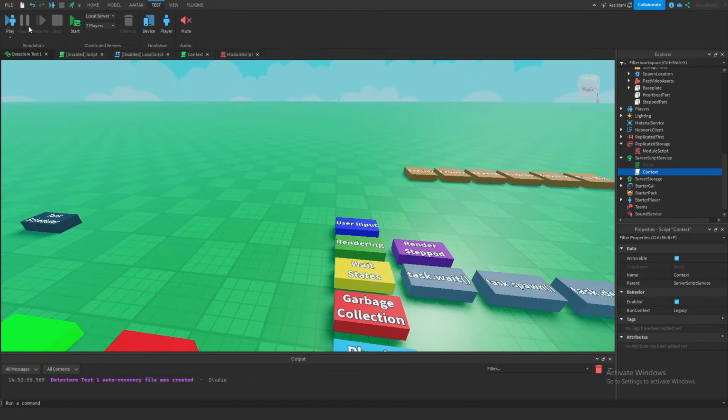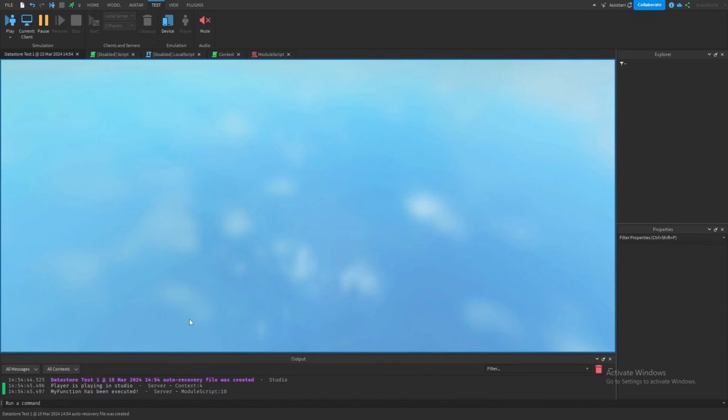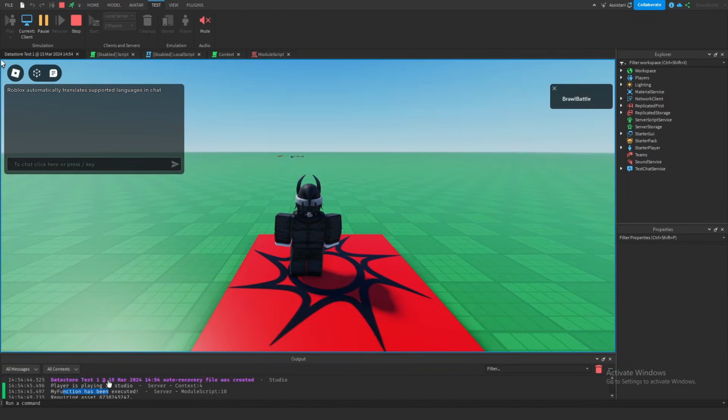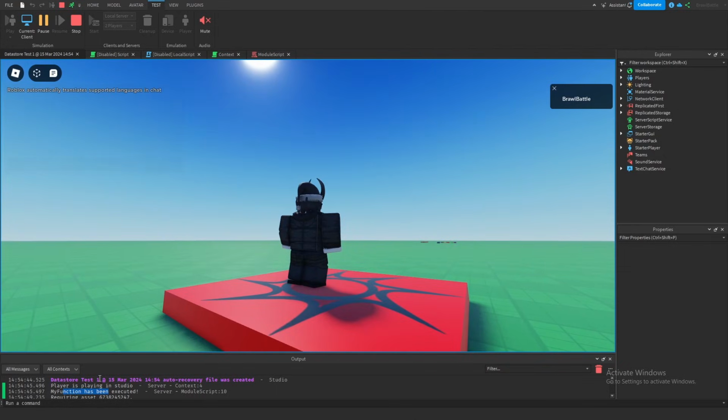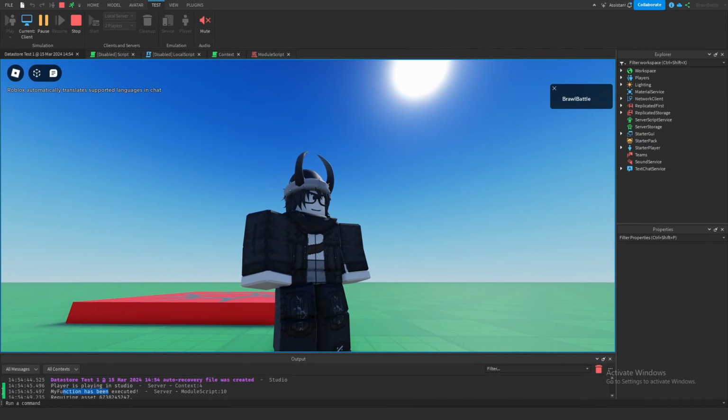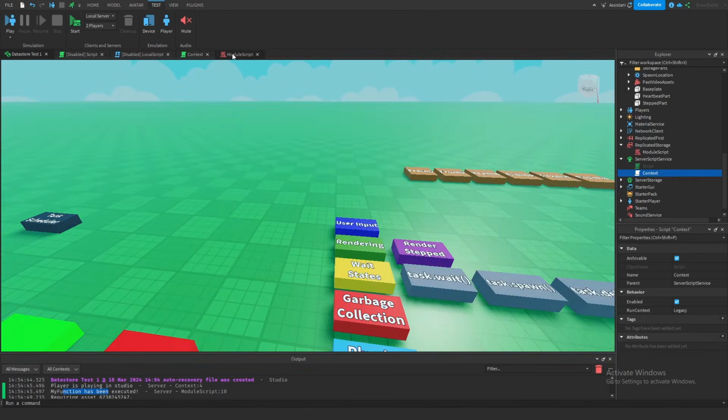So if we go into the game, hit test and hit play, then what we should see in the output is that my function has been executed, because we are playing from the perspective of the player, but we can see down here highlighted in green that this was printed on the server. So my function has been executed by the server as expected.